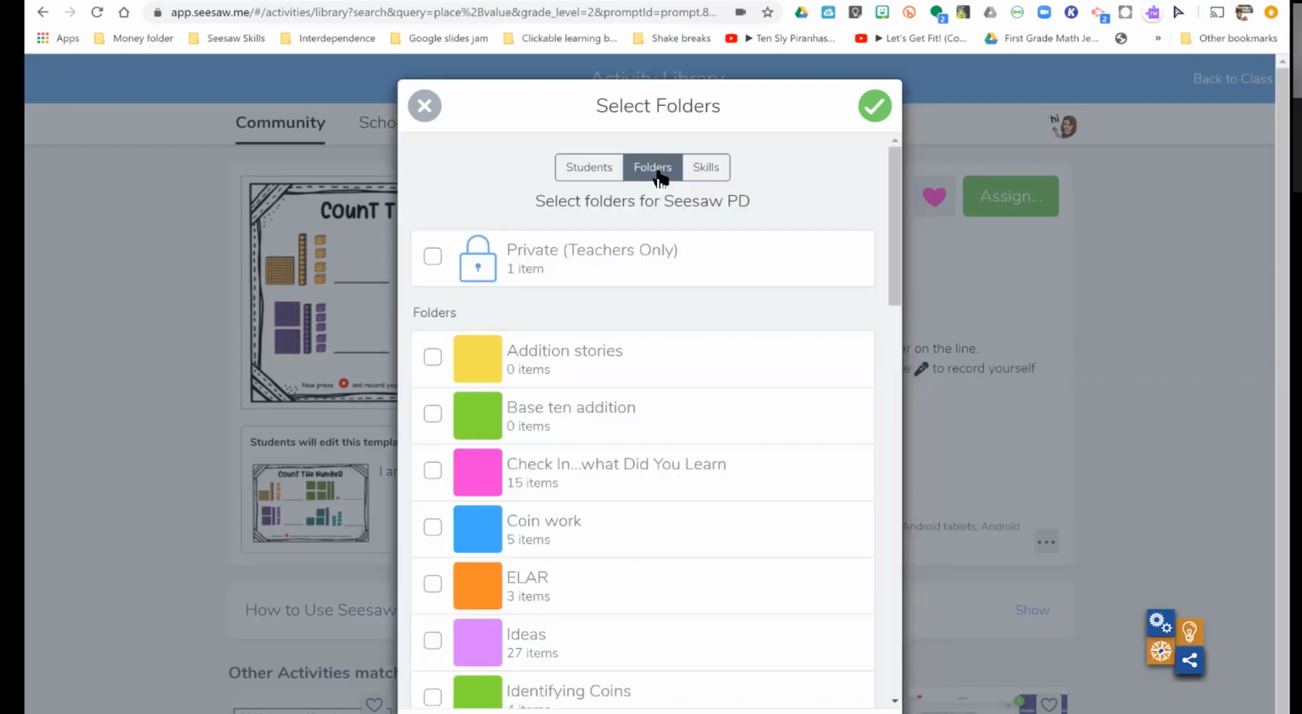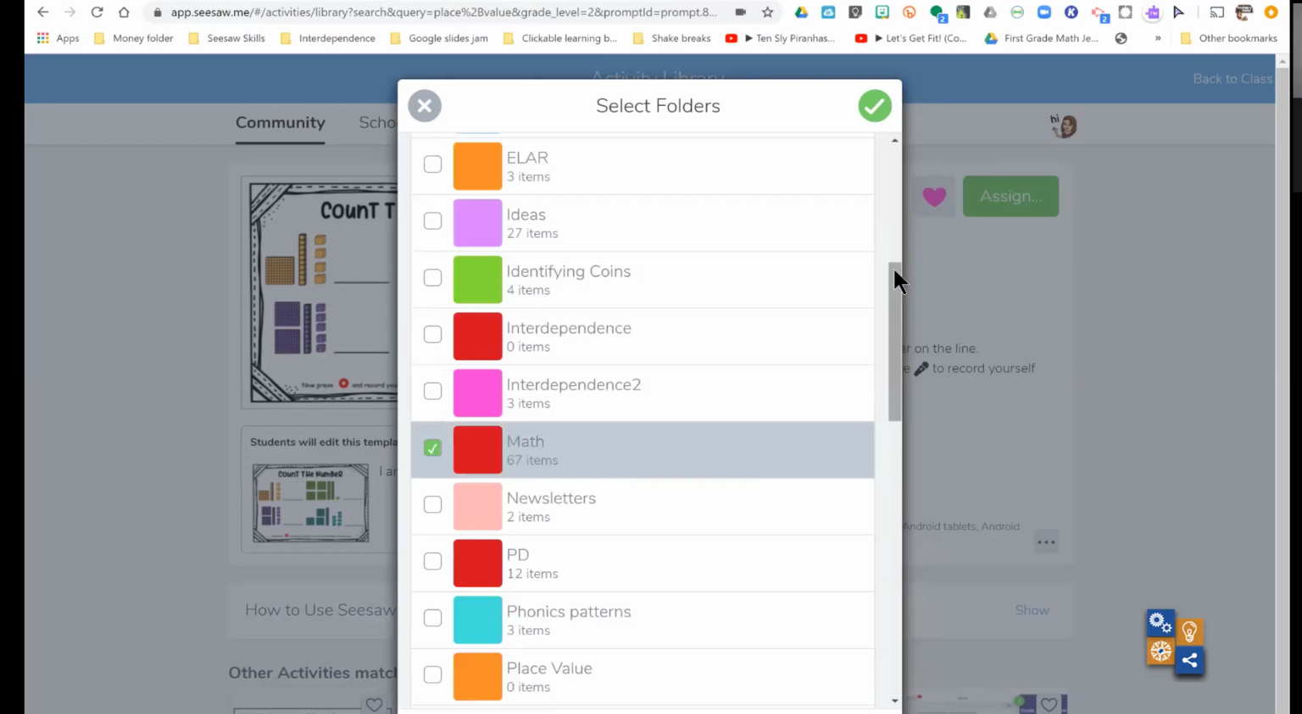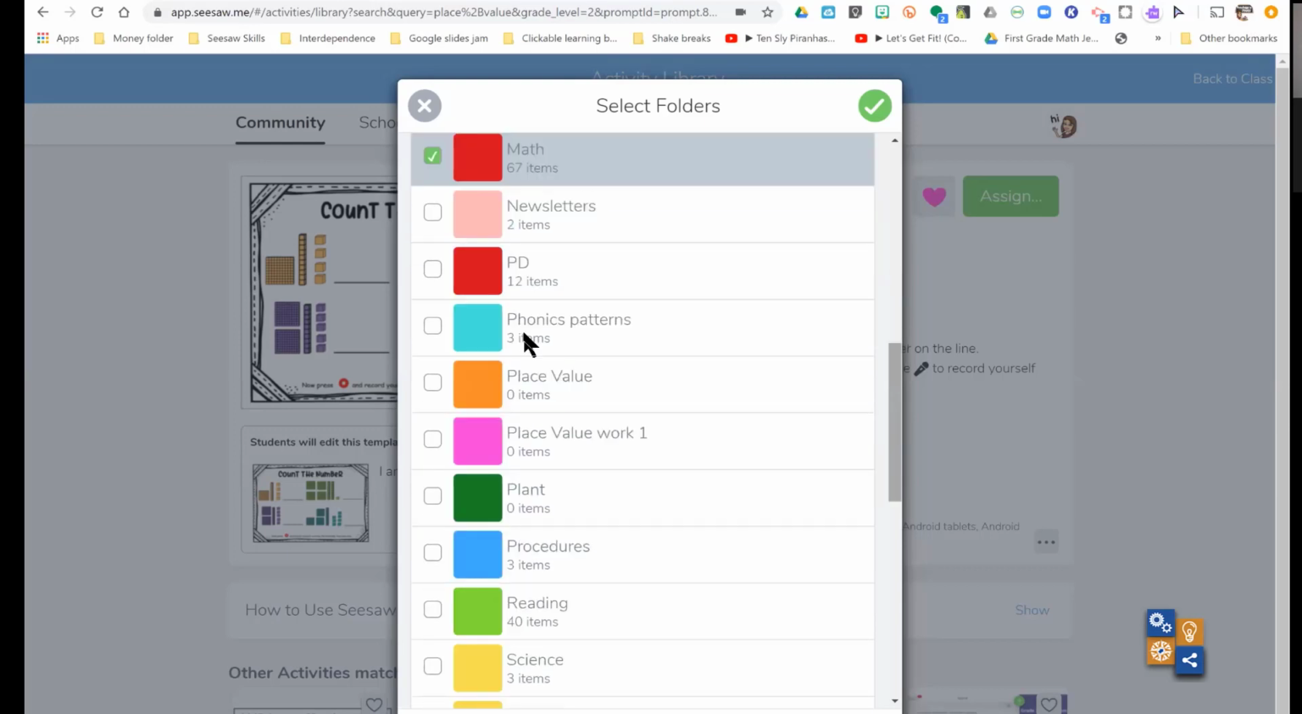When I click the next tab, which is folders, this is where I have the option to pre-program my activity to go into a folder. A couple things I want to point out. I mentioned a little earlier about being very skill specific. You can put this in multiple folders. So maybe I want to put this in math, but I also want to put it in place value.